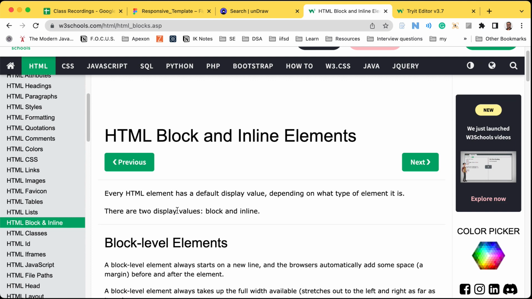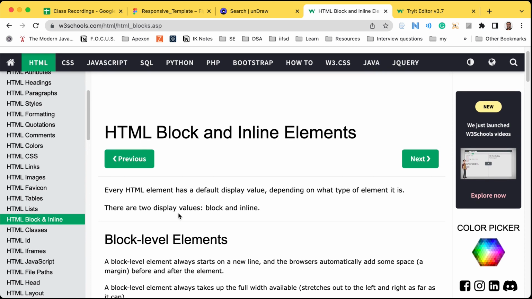So block and inline elements. Again, a very commonly asked interview question. What are block elements and what are inline elements? So every HTML element has default display value. And depending on what type of element it is, there are two display values, block and inline.